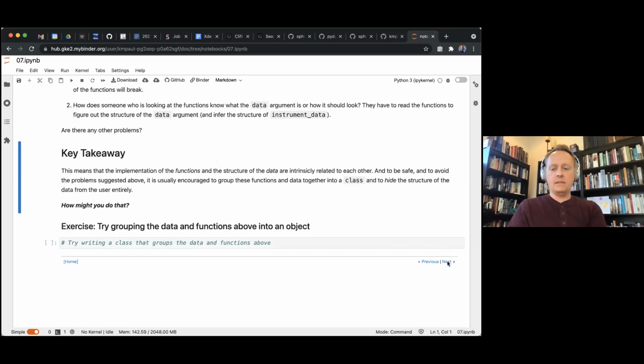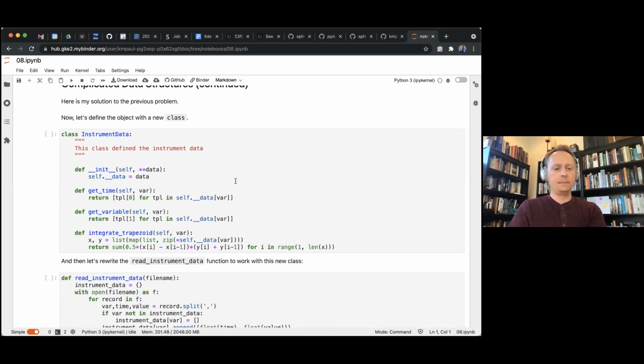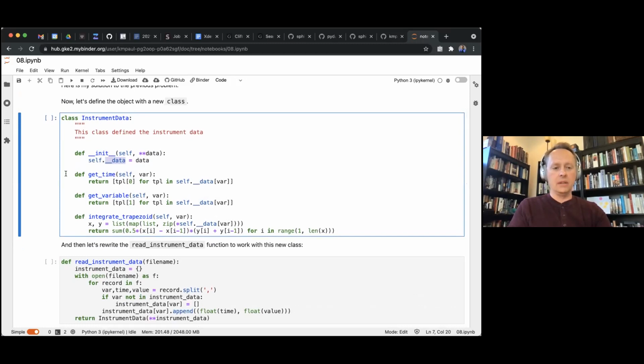If you hit next, you can see what my solution is to this particular problem. I created a class called instrument data. I created a fairly rudimentary init method that allows me to pass in the raw data and save it as a private data attribute.